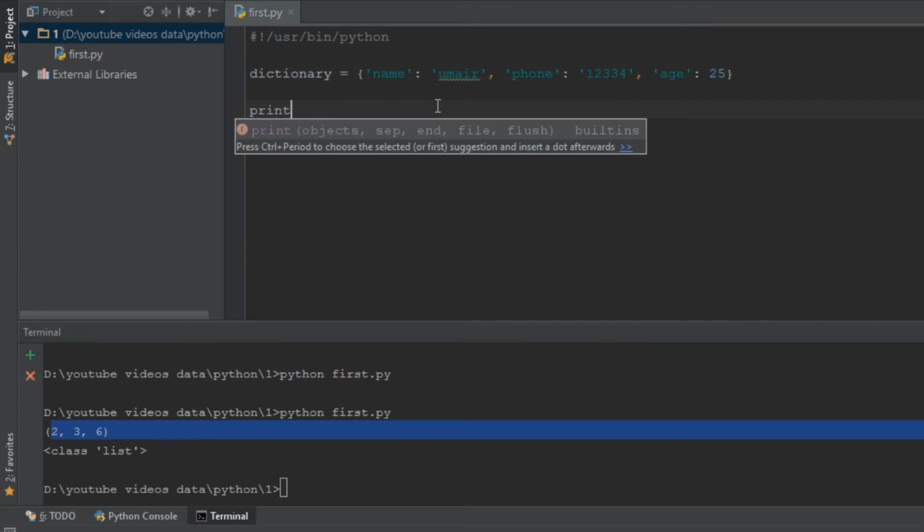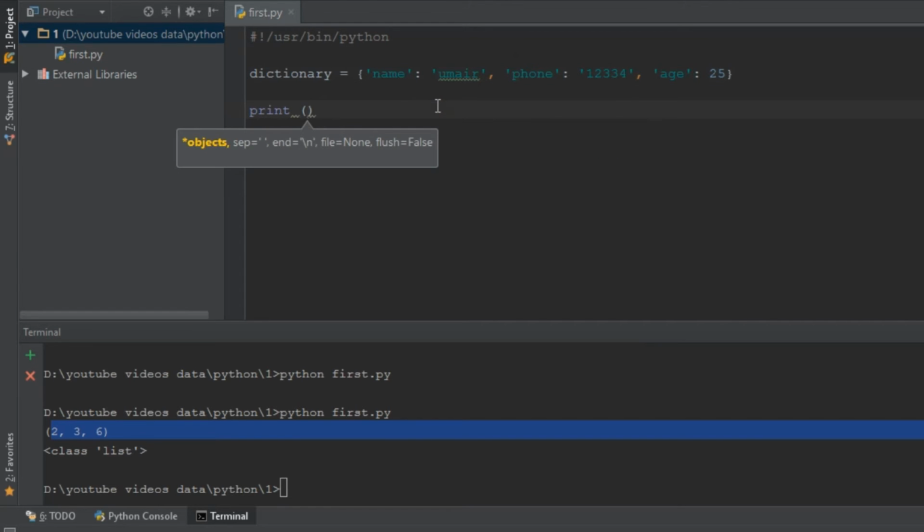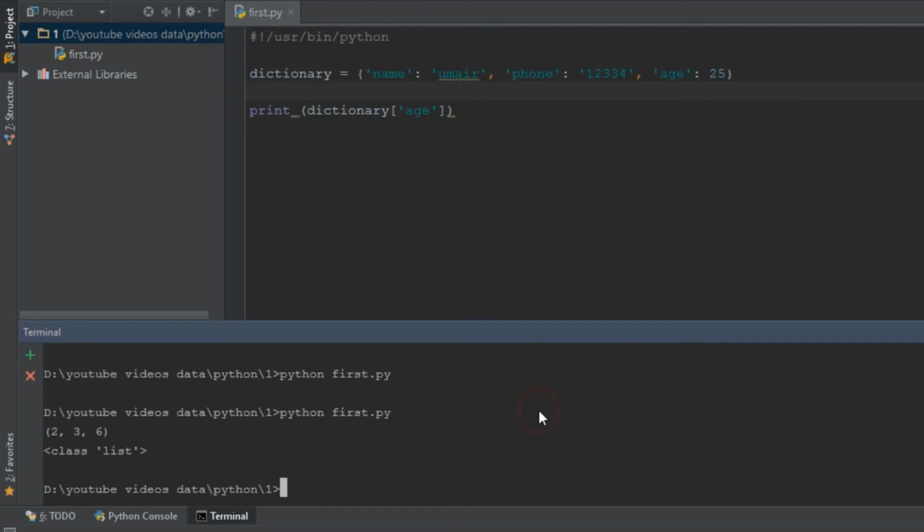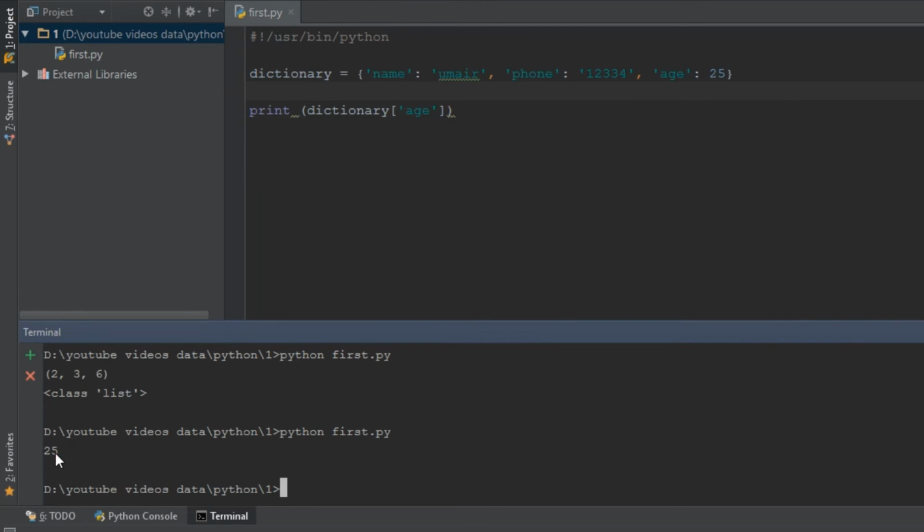So let's print, and inside the print I need to use the variable dictionary, and after that I need to use these square brackets, and after that in single quotes or double quotes I can write any key. Like if I want to fetch age, I can write age inside it. Okay, if I run my file now, you can see that it will return me 25 rather than the age string. So the age key has been used to access its value right here.